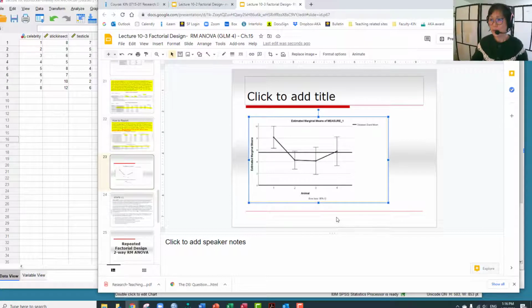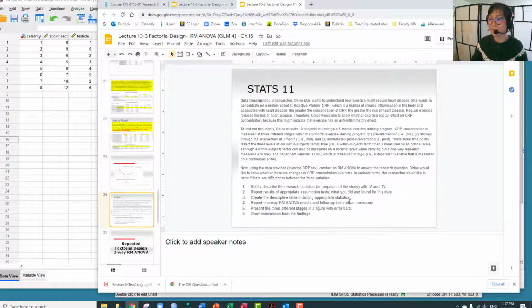And utilizing what you learned, repeat that analysis, and when you feel comfortable, move to Statistic 11 with the new data set to apply what you learned from this lesson to this assignment.